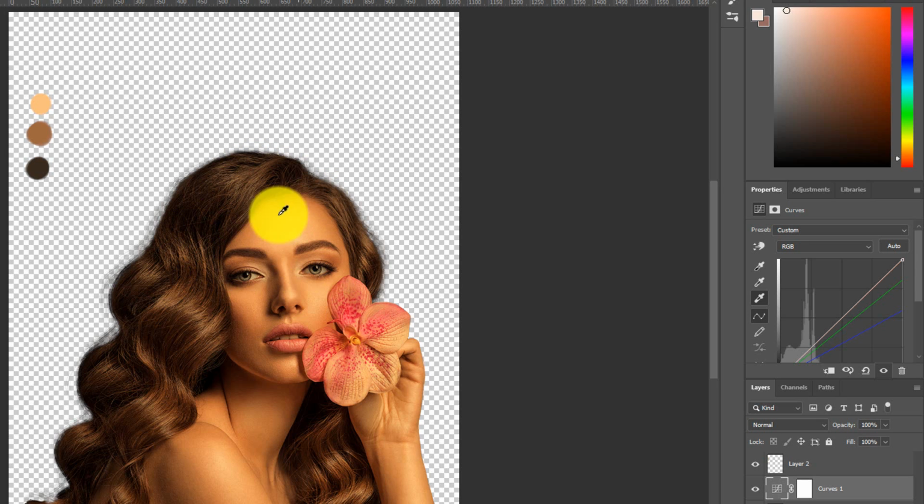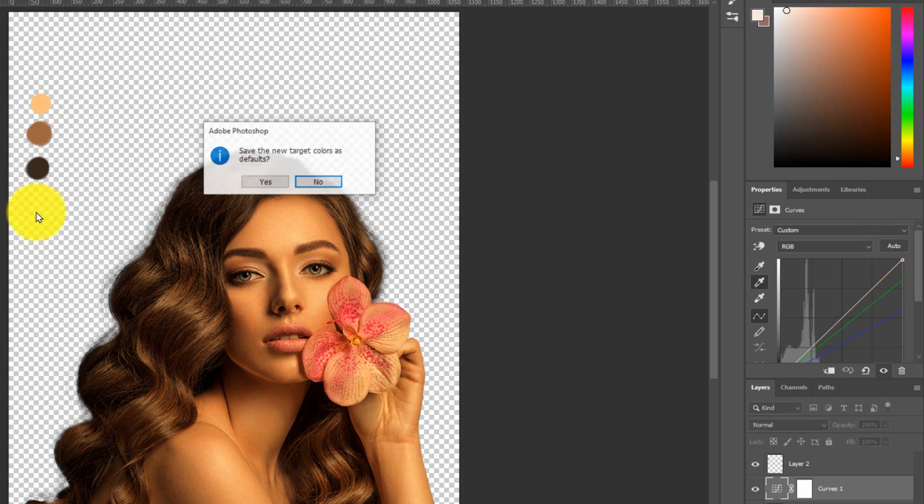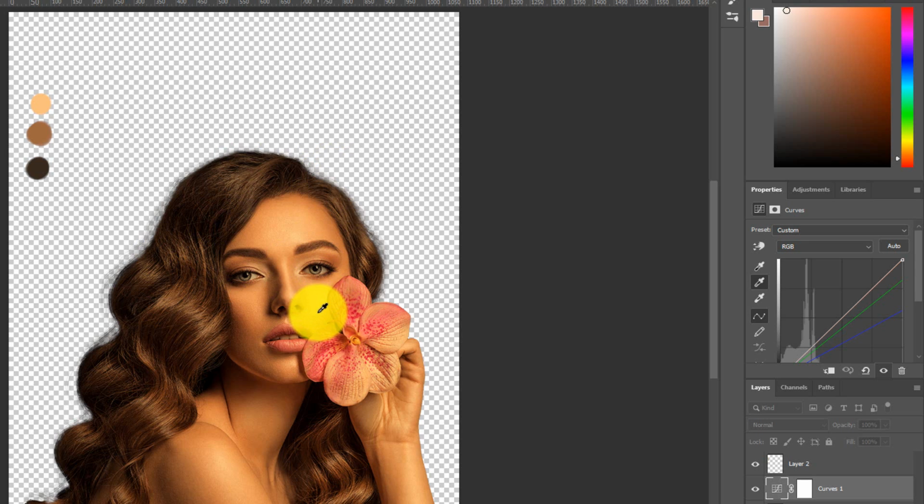I'm going to click on her face, and you can see that color has now been applied to our model. Do the same thing with the midtones. This is my midtone color, so I'm going to just hit no. Just going to find something that represents the midtones. You can always click around and adjust to what you need.